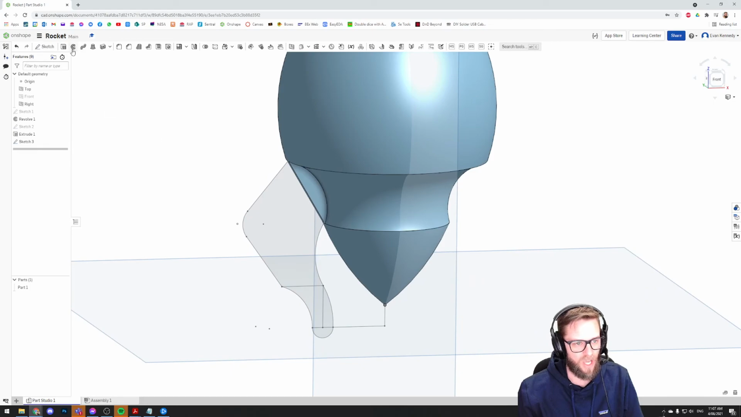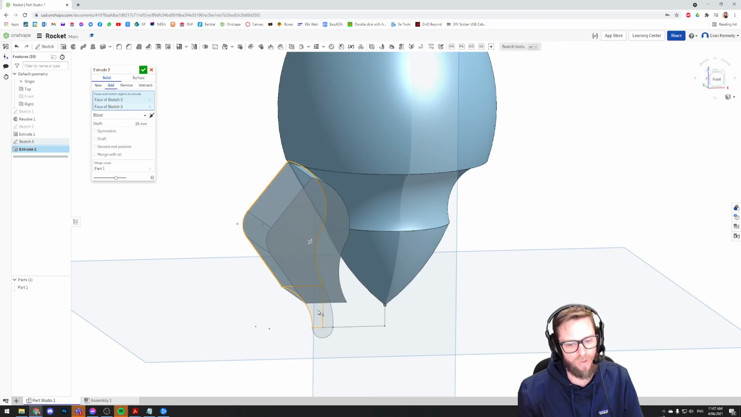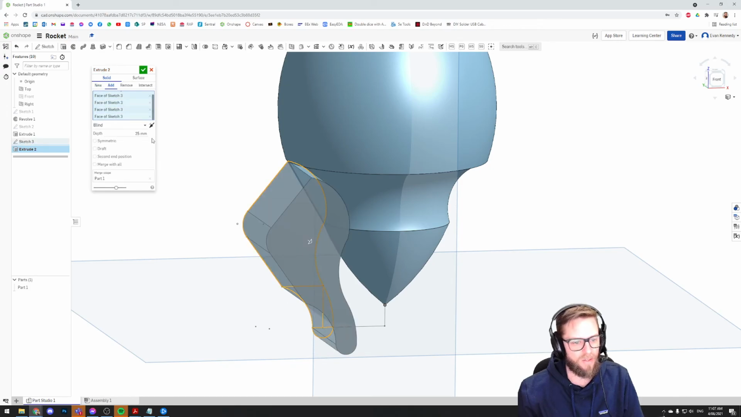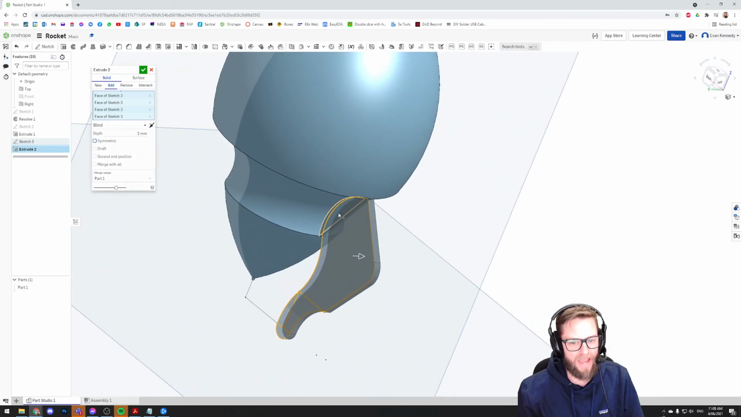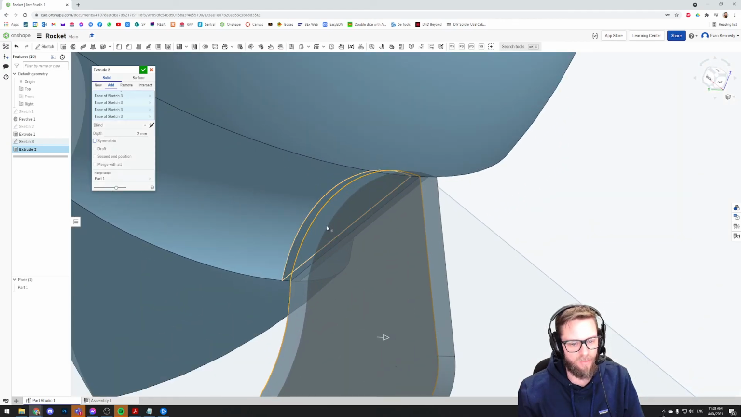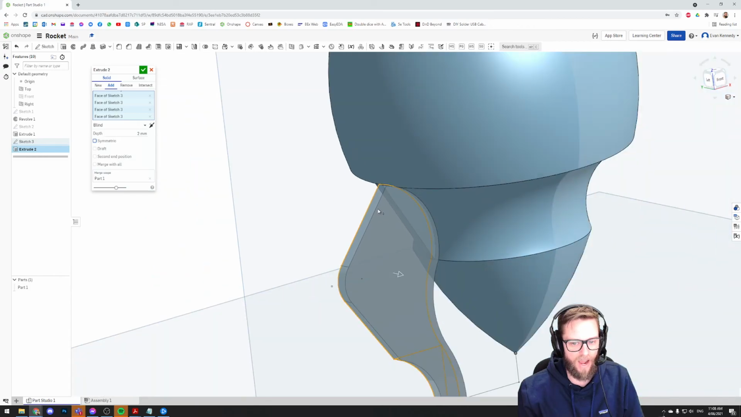Here's my finished sketch. Now I want to do an extrude, just with the normal extrude tool this time. I'm not doing revolve, and I want to choose all 4 segments of this. I'm going to make them symmetrical, 2 millimeters. Now, if I had not initially made that fin here, this body, it would freak out at this point because it wouldn't be overlapping with anything. I would have that same issue that I had before.